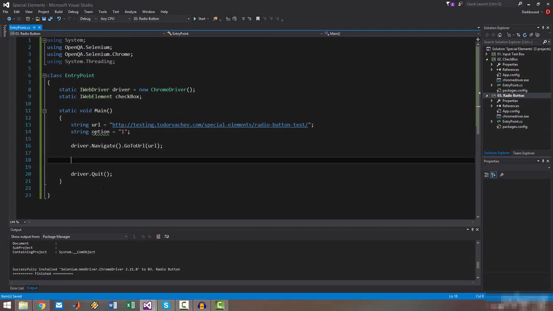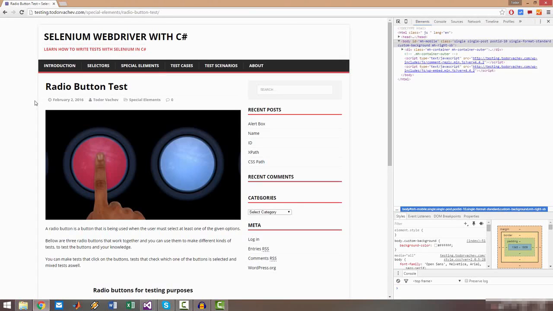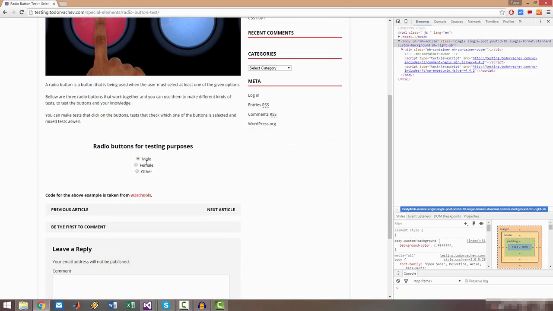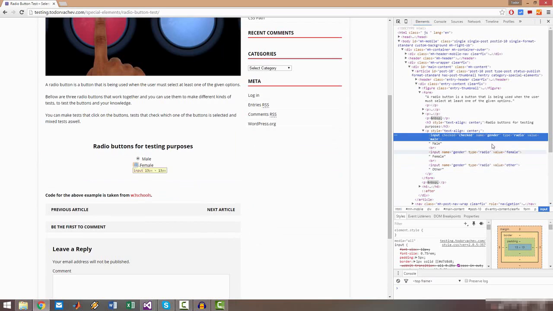Alright, let's explore the radio buttons. We have a radio button test here in the special elements tab. So I have prepared 3 radio buttons for you, which we can use. And as you can see, we have the exact same situation like with the checkbox. We have the same name for all 3 buttons, so we can't use the name selector. We have to use the CSS selector again and simply change the last number in it. And again, we have a checked value, which will show us which one of the buttons is checked. Let's do this.